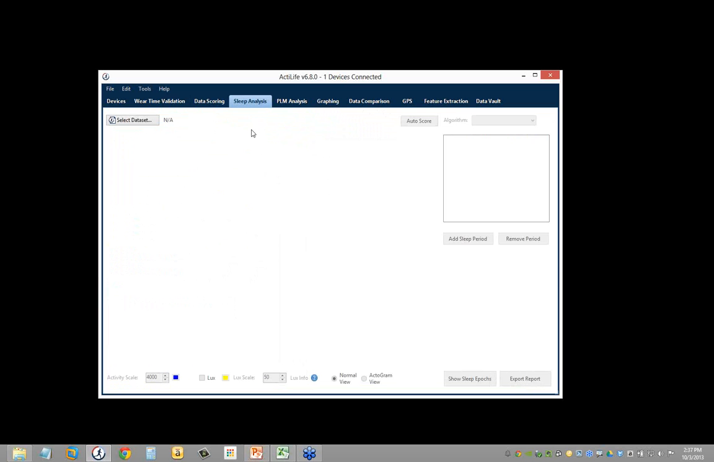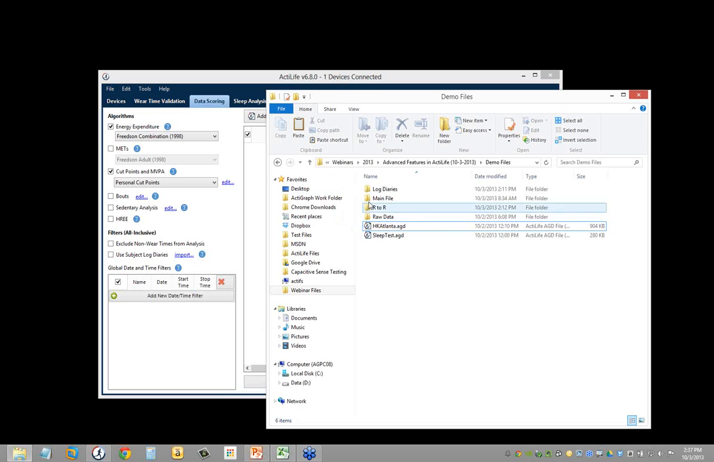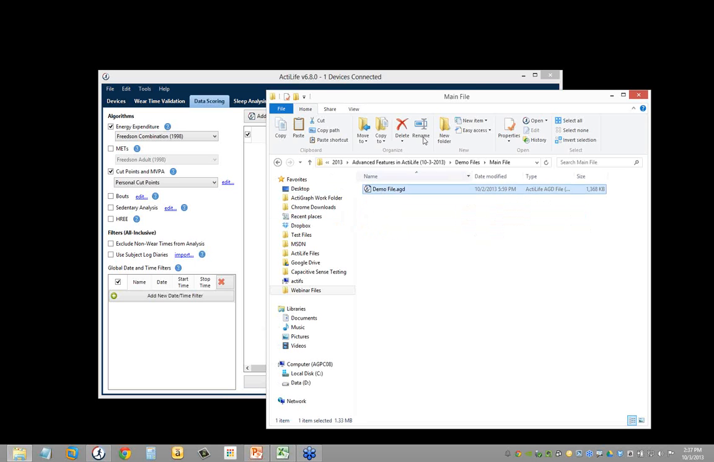And then the Sleep Analysis tab, we'll talk a little bit about how to do a sleep analysis and how to flag your sleep times. But let's go ahead and start looking at some data here. I've got a data file that I'm using as an example today.